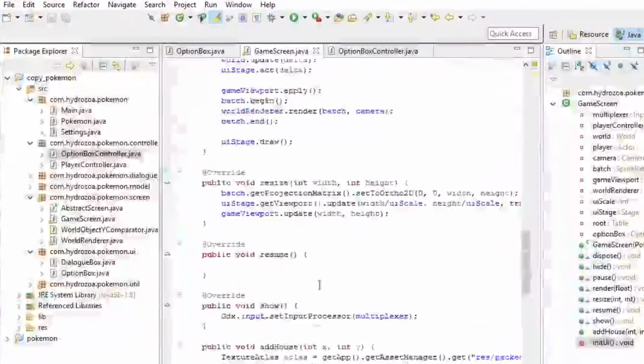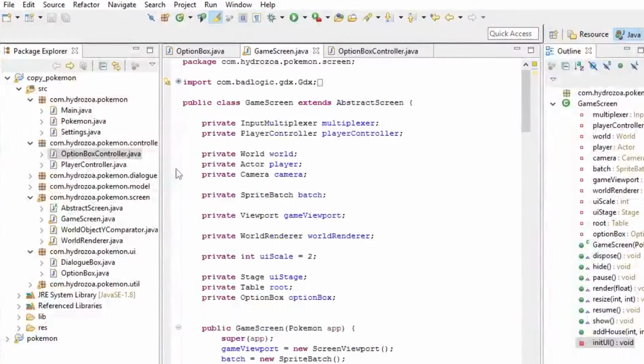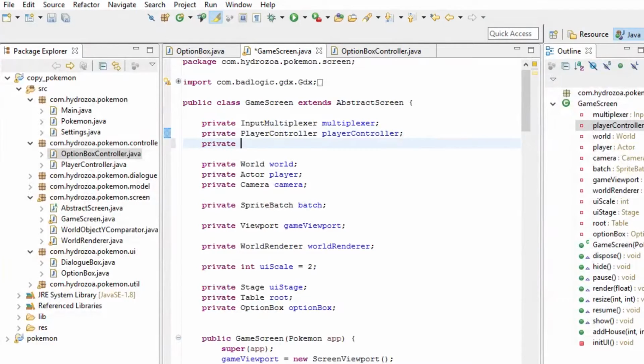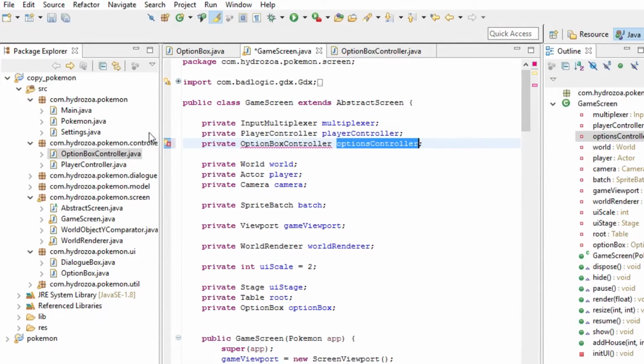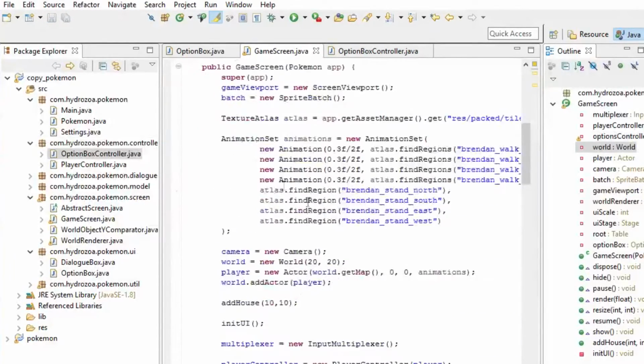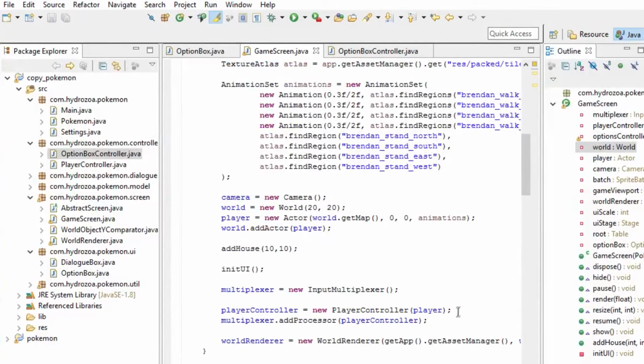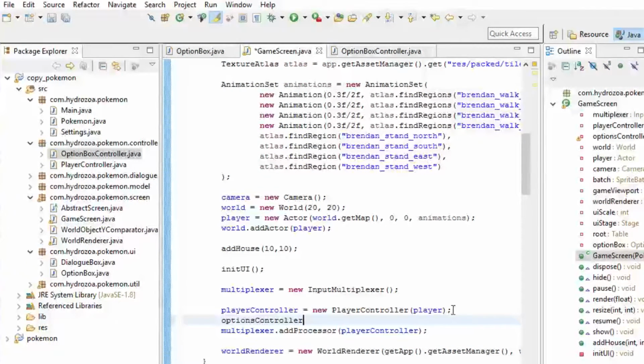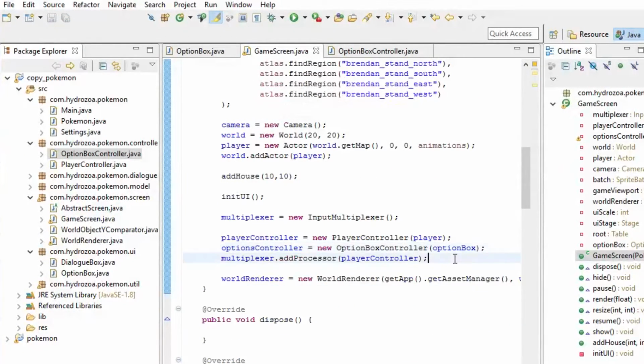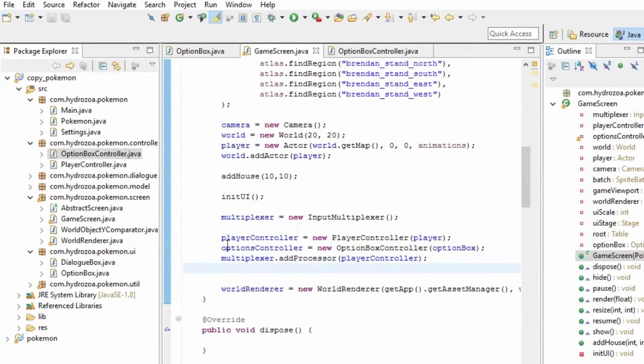Great, now in our game screen we're just going to make a new controller up here. This is the option box controller, options controller. And we can initialize it. And we have an option box called option box. Great, now I'm adding it to the multiplexer. The multiplexer is just a stack of these input adapters.